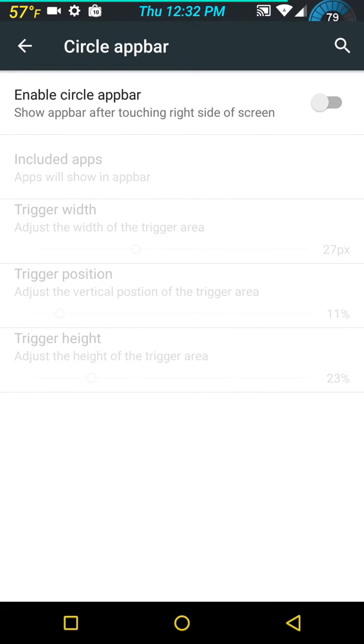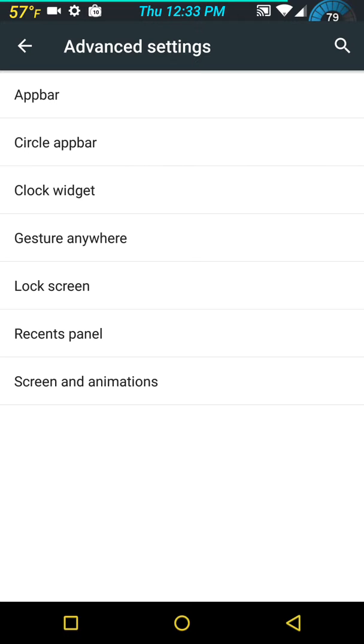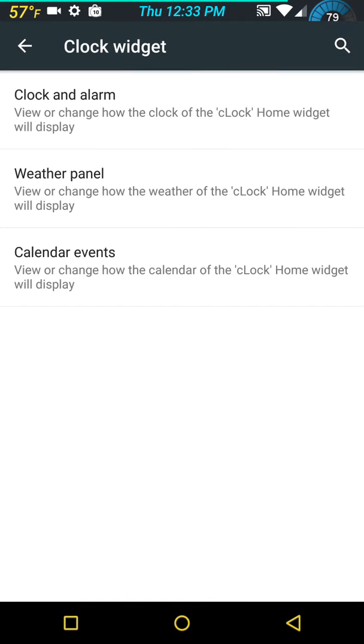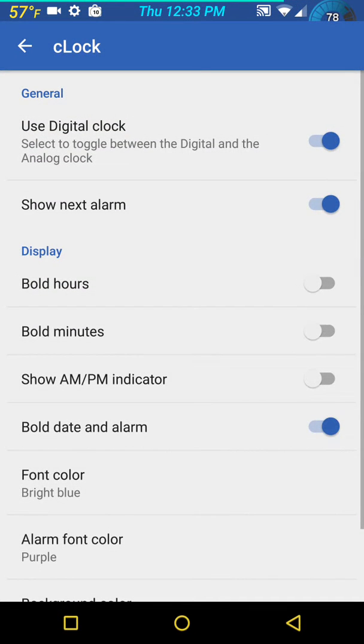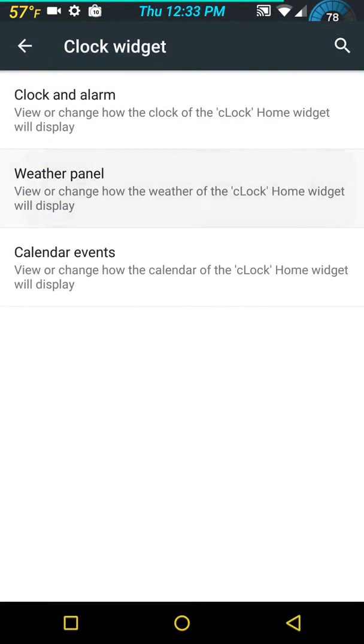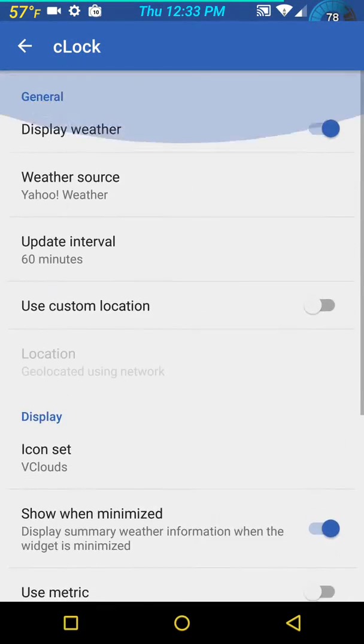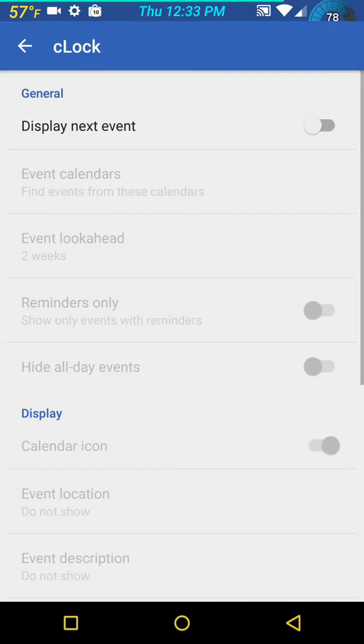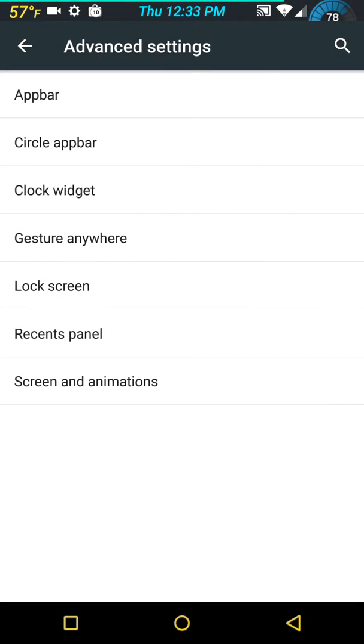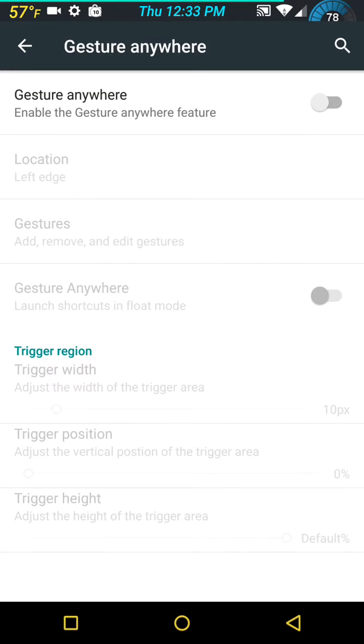I am going to shut it off for now so I don't inadvertently hit it while we're going through this. Your clock widget is just what it says. This is where you go to set up your clock and alarm, weather panel, stuff like that. That's your weather panel. And your calendar events if you so choose. Your gesture anywhere is exactly what it means. It is included, you can set that up.